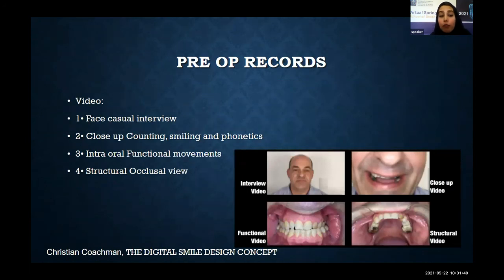And we need 4 videos. The first one is a face casual interview. It means at a social distance, we ask the patient to speak and we take a video. The second one is a close-up. It means in a closer view, we take a video of the patient speaking. We can ask them to count, smile, and say something to evaluate the relation of teeth to soft tissue and the teeth show.